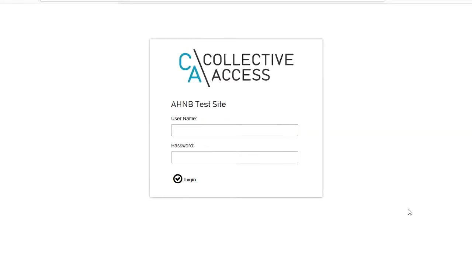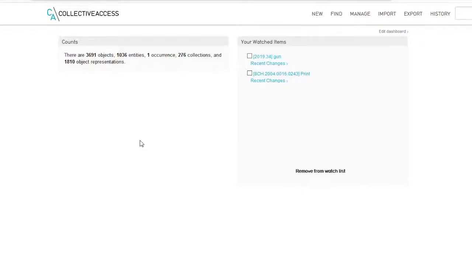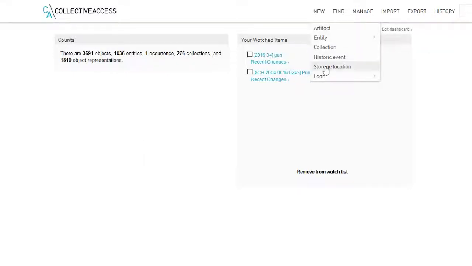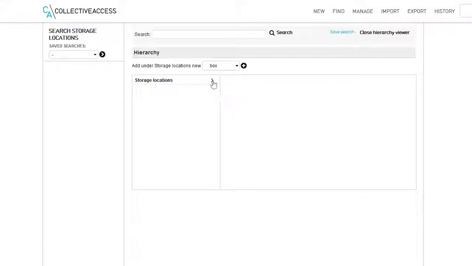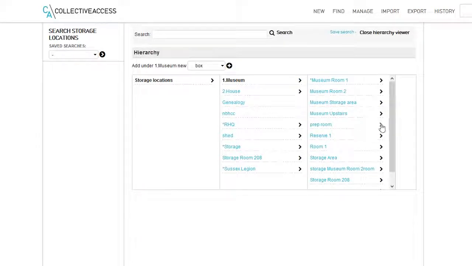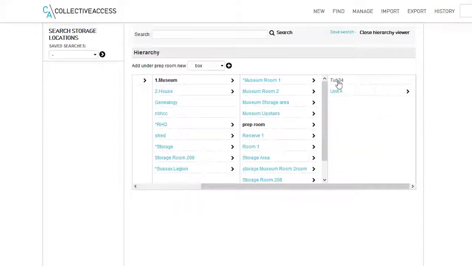The first thing you may want to do is to see what objects are associated with specific storage locations in your hierarchy. The best method to do this is by going to New, Storage Location, and your hierarchy will appear. To select a location, click on the arrows until you see the desired location, then click on the location name to access its editing or properties page.